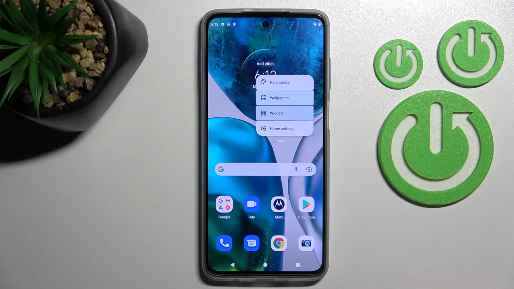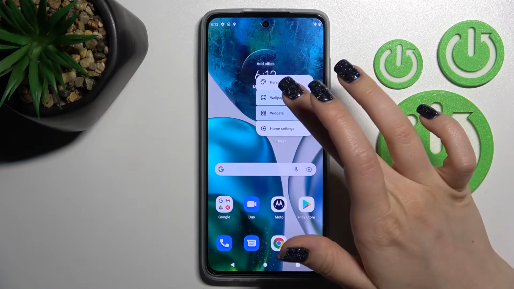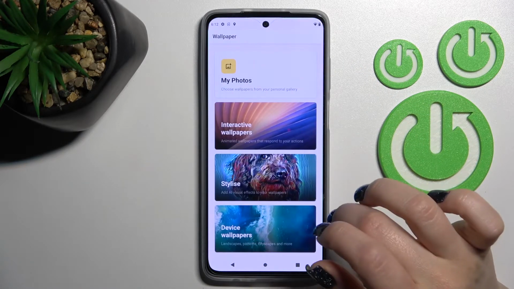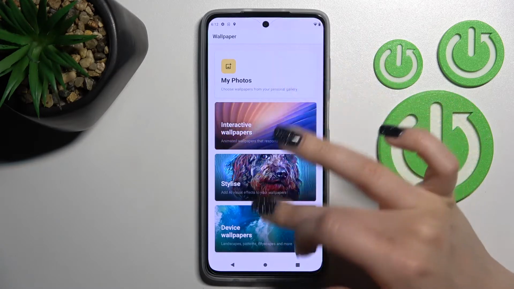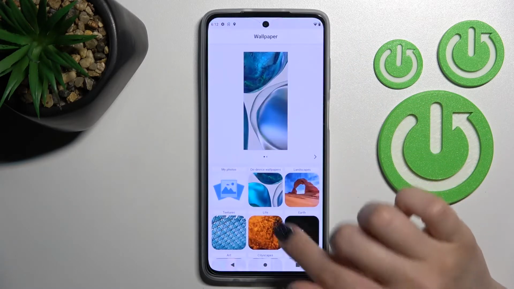Also, we can do it the second way. Just hold for a while on one of your device screens and click here on wallpapers. Then just select one from our device photos, or for example device wallpapers.